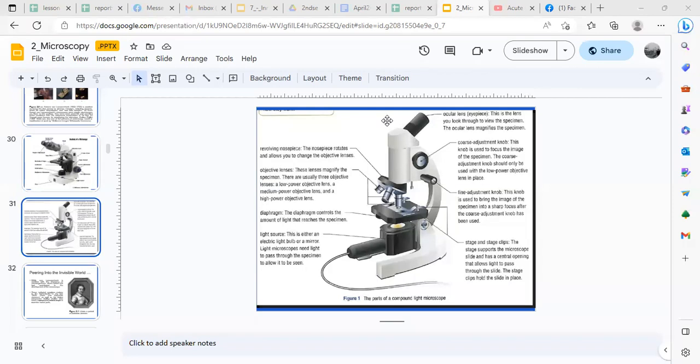Okay? So we will use the monocular para walang ano, para uniform lahat, no? So you have the ocular lens, syempre, this the part. We're recording already. Okay. So the ocular lens is of course this one. So another term for that is the eyepiece.